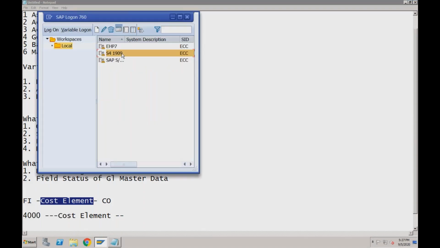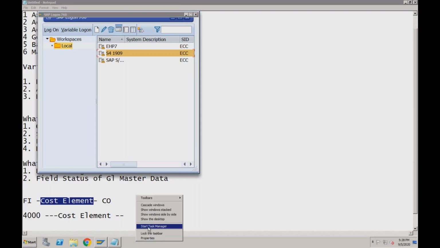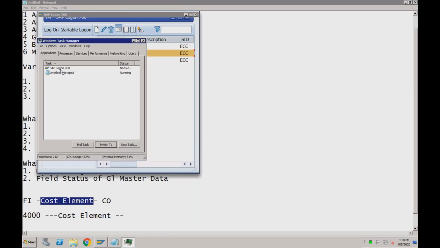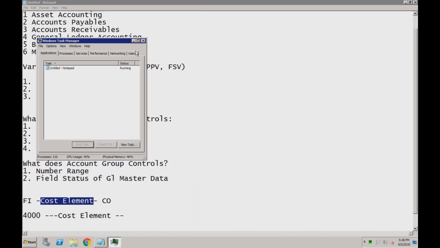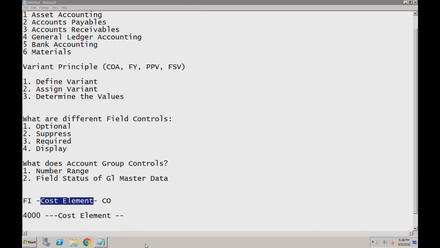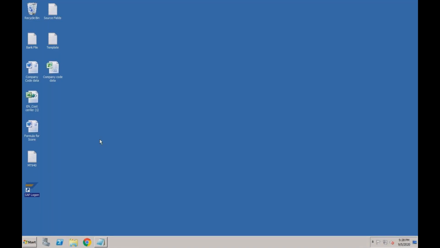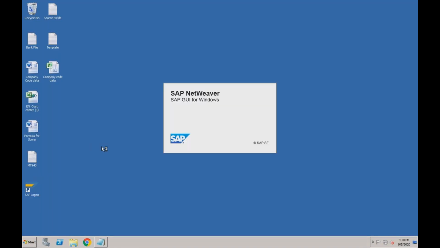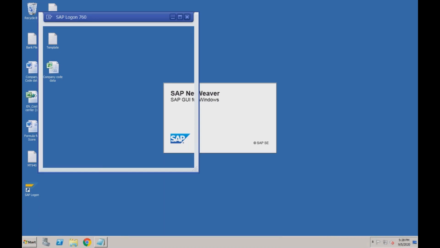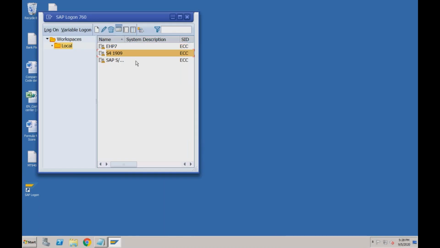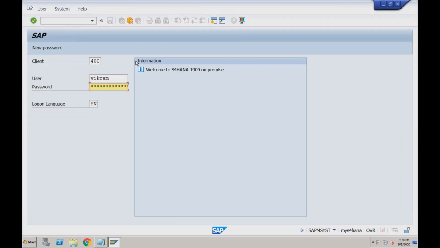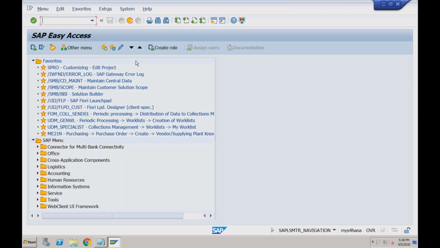Okay, so let me quickly recap what exactly we have done, and then we'll start with the new topic. So in the last session, we tried to create a material master. I think we were able to create. We have seen various different settings related to material master.